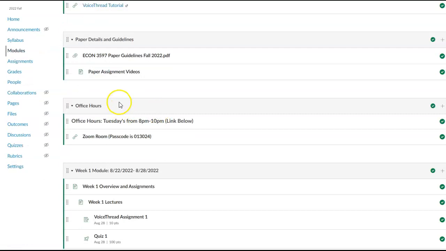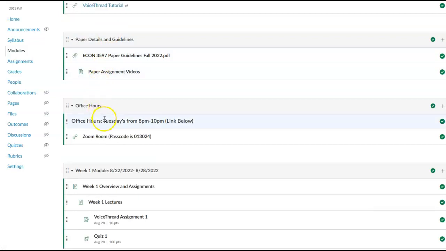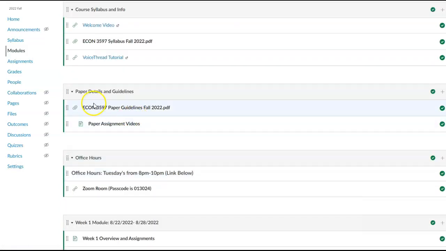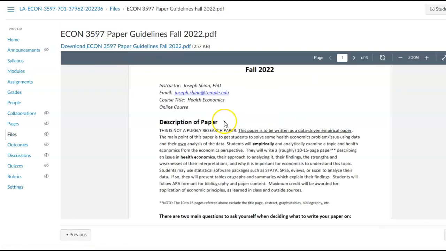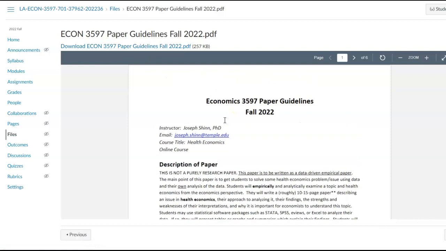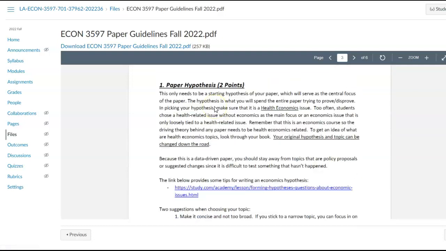So in student view, you're not seeing everything over here because I've basically blocked it out. Oh, sorry, for office hours. Office hours is here. Here's a link with the passcode. The paper guidelines. So I have a document that goes through everything with the paper. It breaks it down by assignment, some overview, some links.